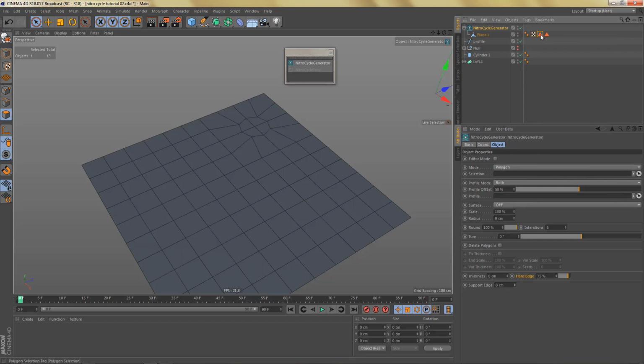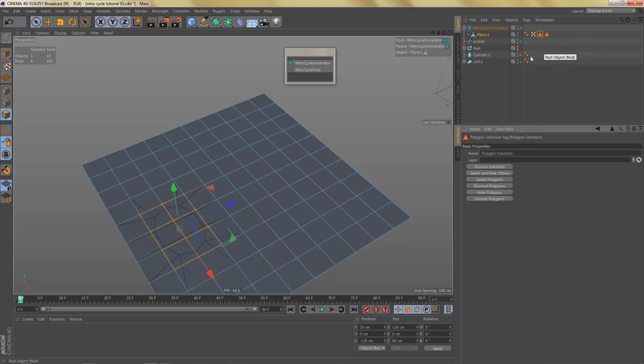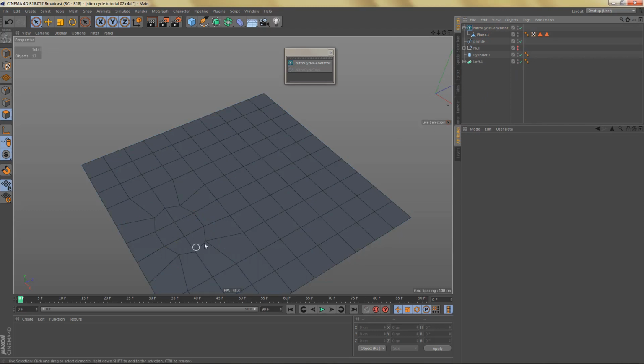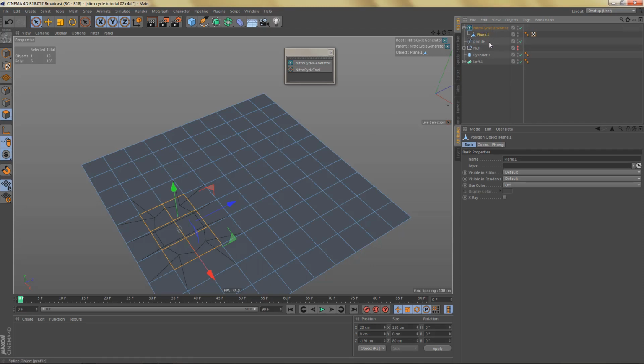We could also just double click on the selection tag to reselect the other selection, and now we can only work with this selection here. And if I delete both of these, we still have the polygon selection for this area here, so that's the one that the generator will be using, and we can add more selections again if we want to.